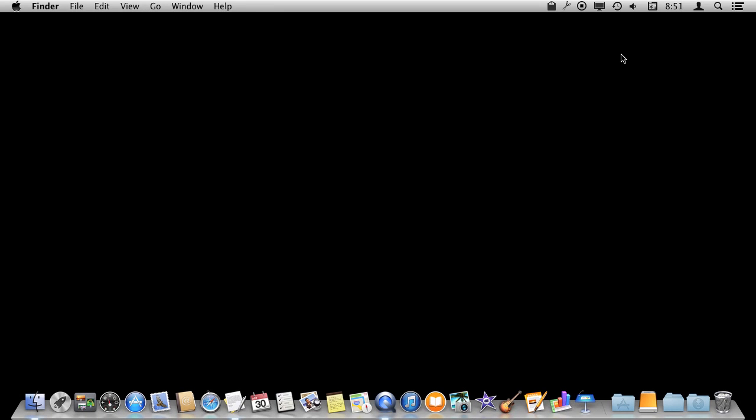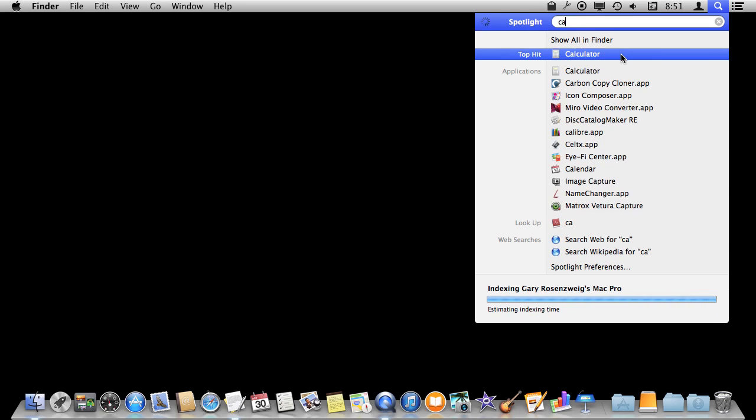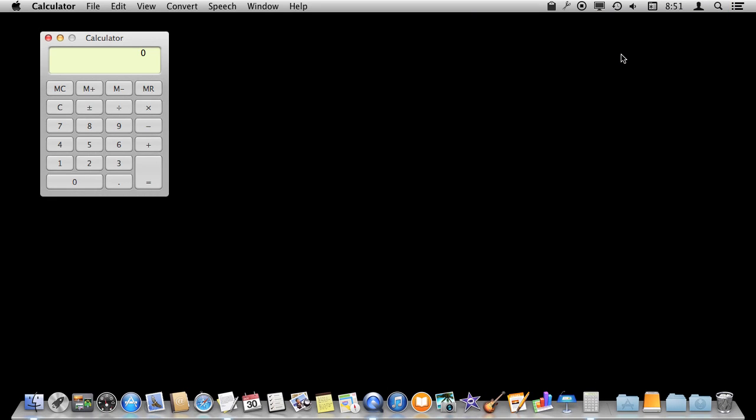I use Command and Space and it automatically launches the Spotlight menu. I just start typing the first few letters and when I see it appear as the top hit, I hit Return and the app launches. So I can launch any app from the keyboard with just a few keystrokes.